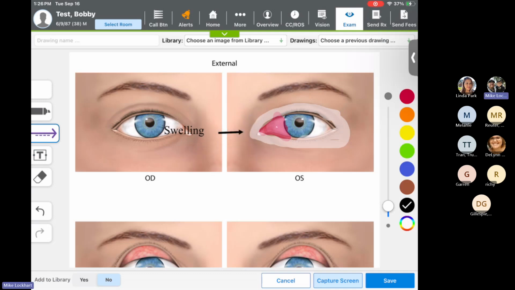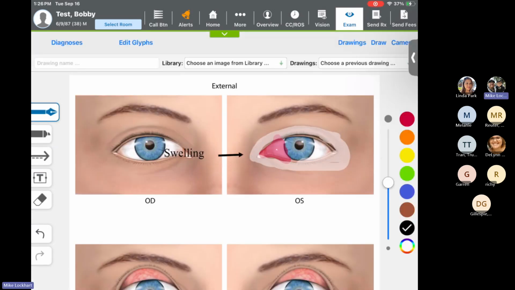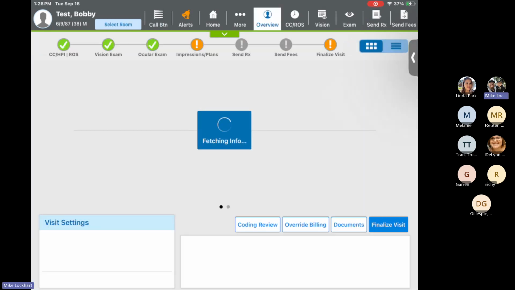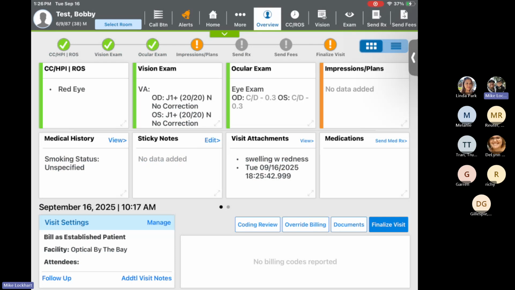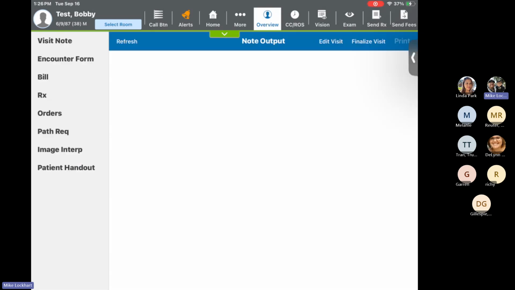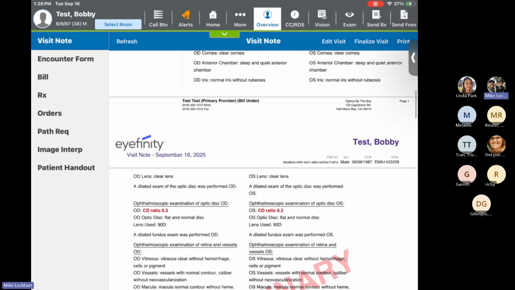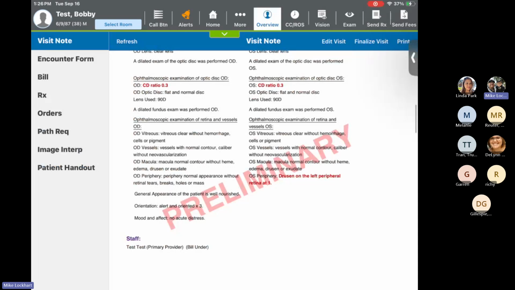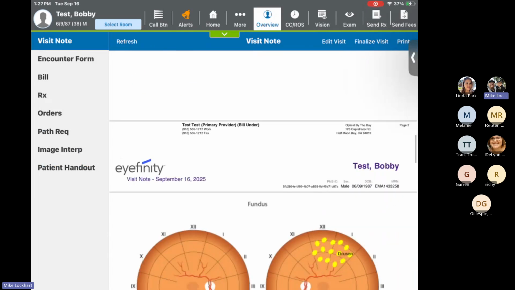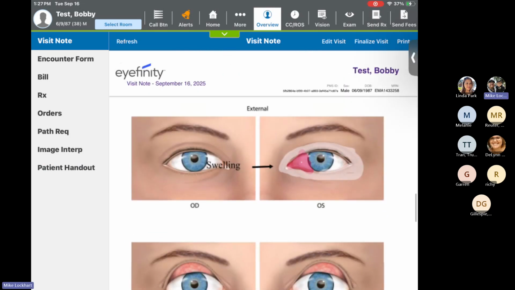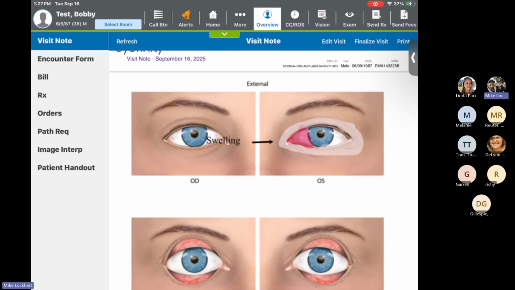Okay. And then when you have the image you want, just go ahead and save it. And then when I save my visit note, this is also going to be a part of my visit note now. So if I were to go back to my documents down at the bottom right to take a look at my visit note. All right, we've got our preliminary note. You can see my findings are still updated from that glyph that we added. And then here's my fundus drawing with my drusen on it. And then a little bit lower, I've got the drawing that I went ahead and included myself as well.